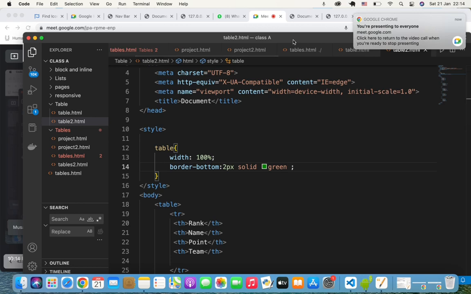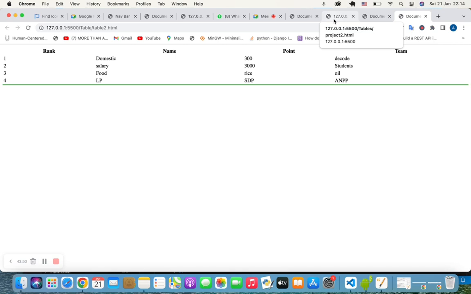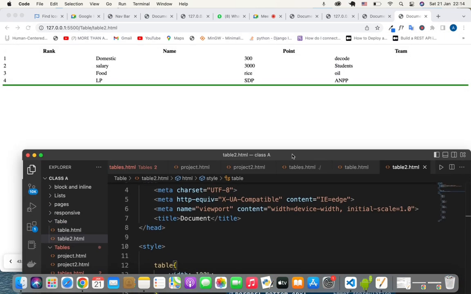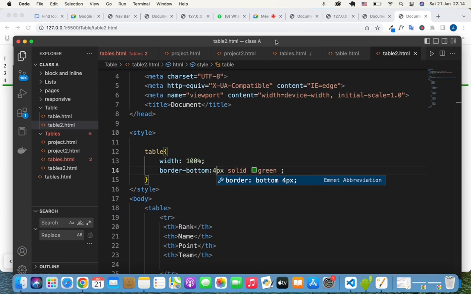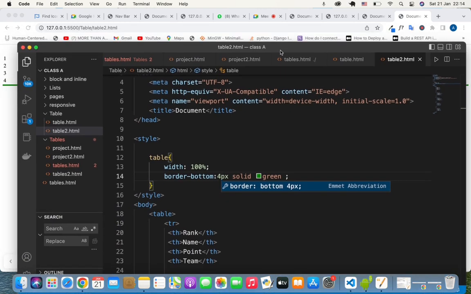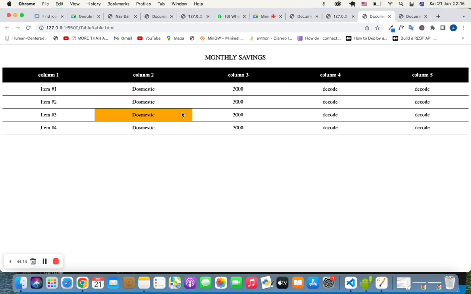So let's see what we have now. You can see, do you see it here? Okay. Now, let's increase it to 4 so that it can be more visible. You see it now? So it's there. Because we don't want to have any border. Here we have border bottom for all the TR, and you can see what we have here, but we don't want to have it.